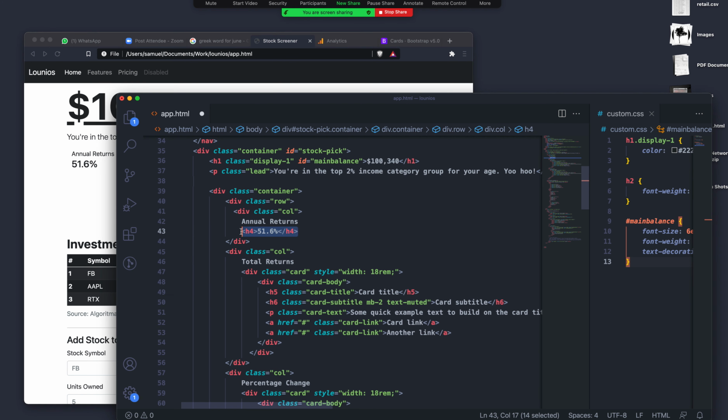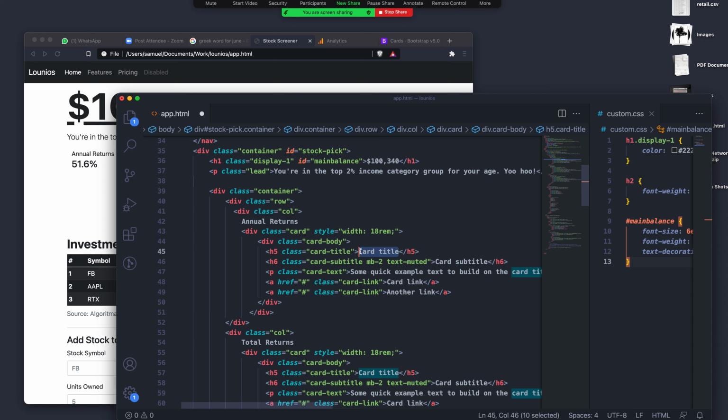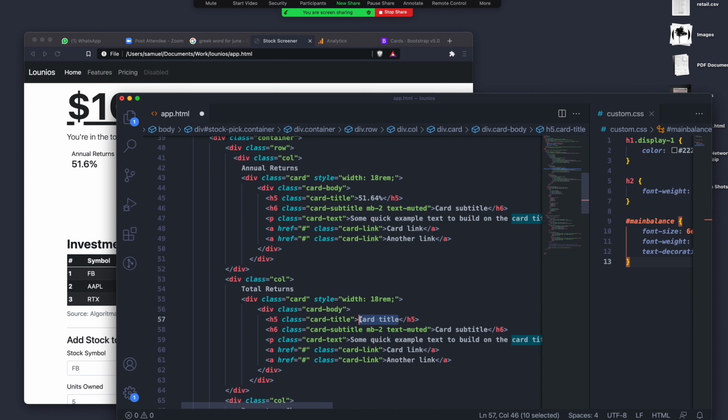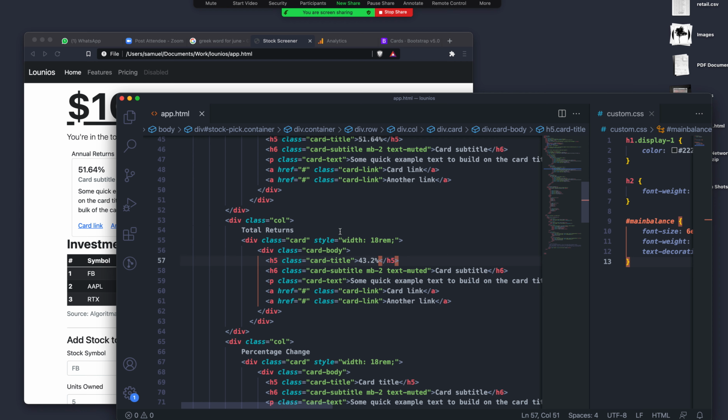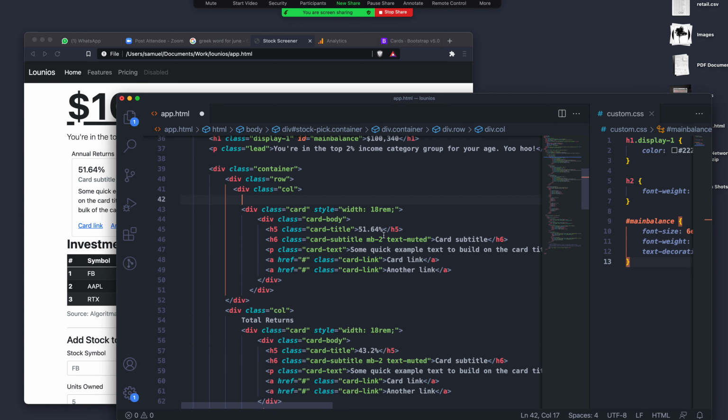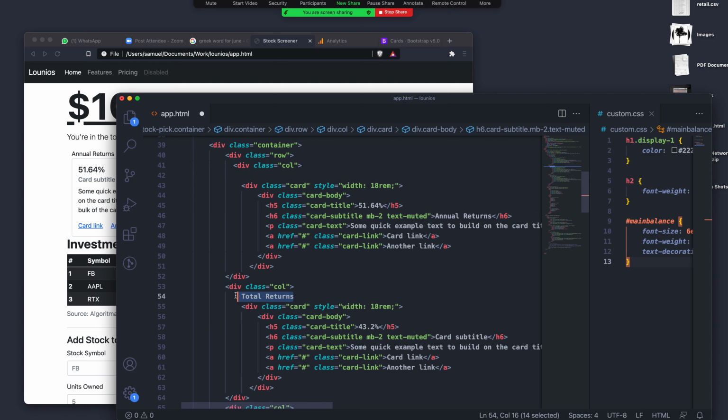And I'm going to change this figure as well, and then I'm going to put this card title to be 51.64% again, right? 51.64. Then I'm going to change the figure down to maybe 43%, 0.2%, and that's it. So now I have my card subtitle. I want to change that from annual returns. Put this in. I want to take total returns. Copy that. Put this in.